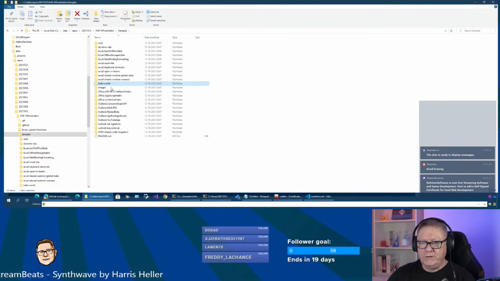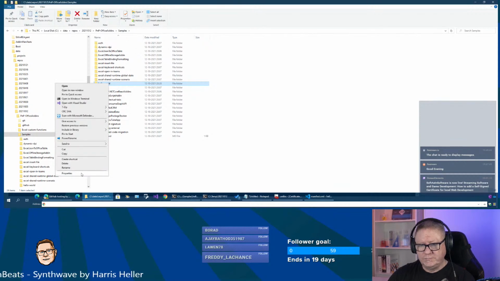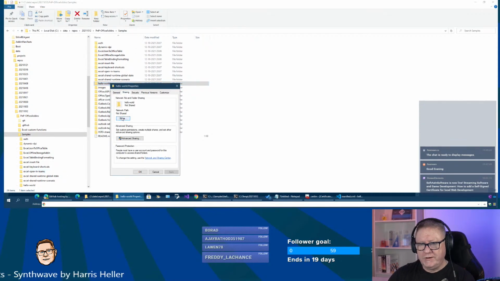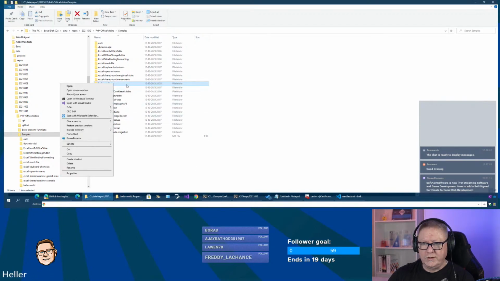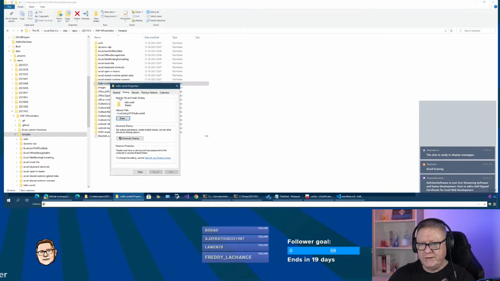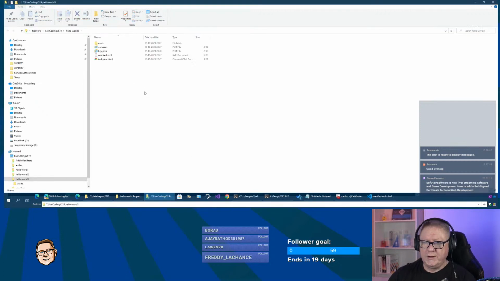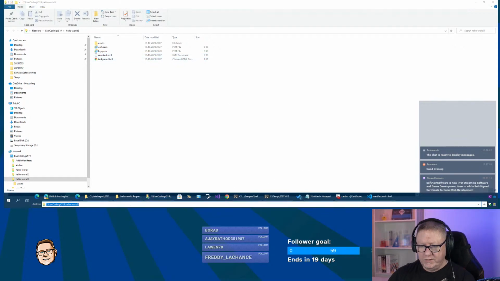For that, we need to share this folder: properties, sharing, share it, and share it to me in this case. Share. Now, remember this. If we look into the properties again, sharing, we see this folder. If we open it, you should see that's the folder with the manifest in there. That's important.